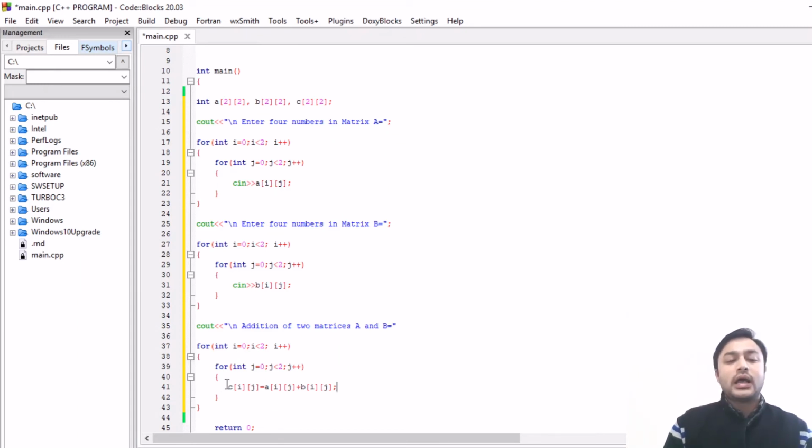Similarly, this loop will execute next time. Next time the j value is 2, and 2 is not less than 2. So this condition is false, so this inner loop will exit. Then this i plus plus. i value will now be 1. Earlier it was 0, now it is 1. So it is the second row.